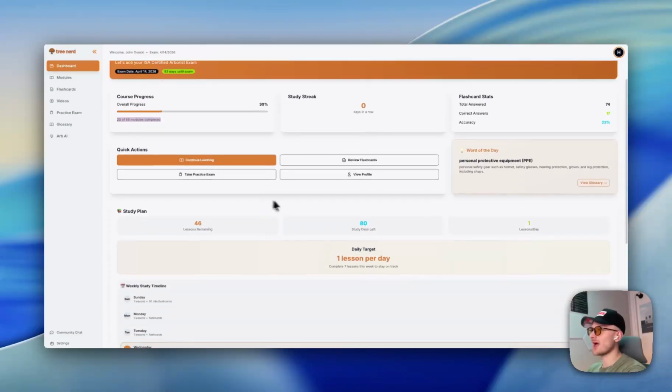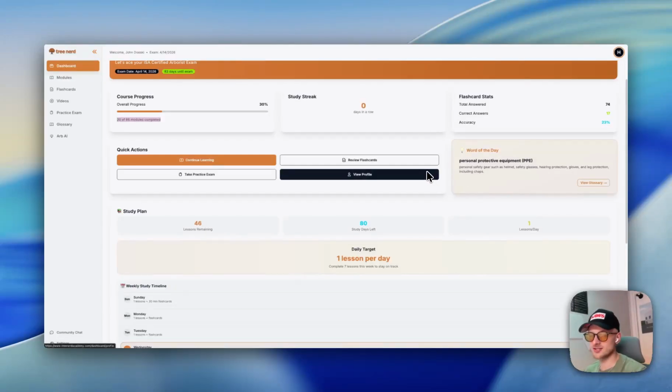So first of all, we have a little bit of quick actions. You can take a practice exam. You can continue learning on the last module that you're on that we're going to look at quickly. You can review flashcards, and you can view your profile. We also have a word of the day. So here, this will be refreshed every time you come to the homepage with a new word. Take a look at this quickly, because knowing the glossary for the ISA Certified Arborist exam is essential. And if you know the words, the questions are going to be so much easier for you.